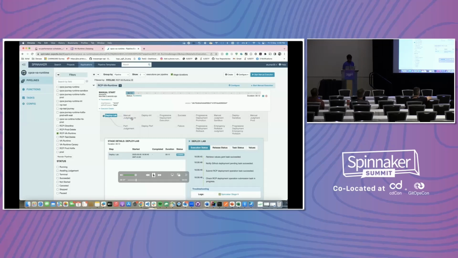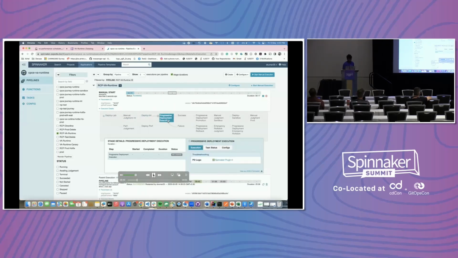If I expand, here are the steps. It will deploy to lab, then it will deploy to end. So these are lower environments. After that, here is the step of progressive deployment execution. Here we'll be shifting traffic in two shifts. First, we'll shift 25% traffic, and then we will see if we are facing any errors on the dashboard. And if there are no errors, then we will move to 50% traffic shift. As there will be errors on the 25% traffic shift, we'll be rolling back. So let's see how it happens.